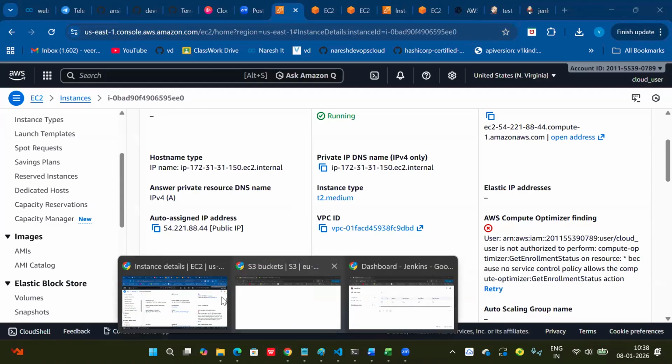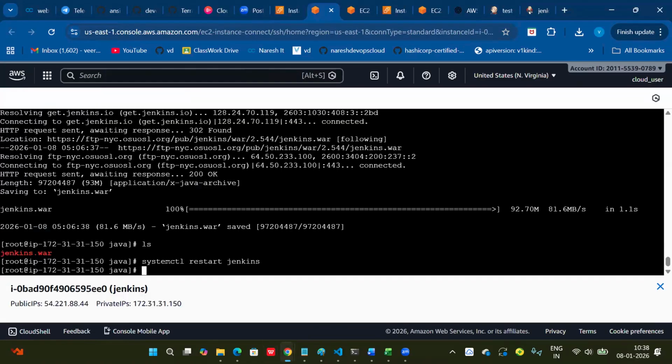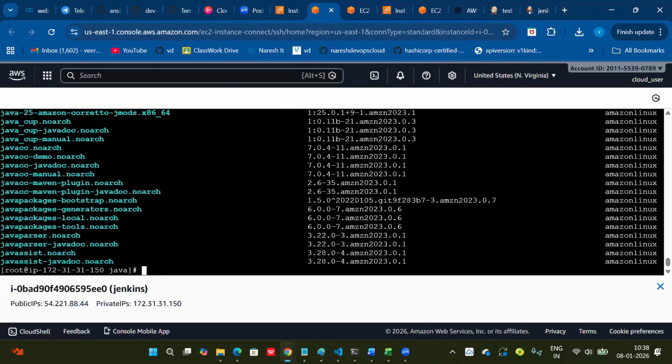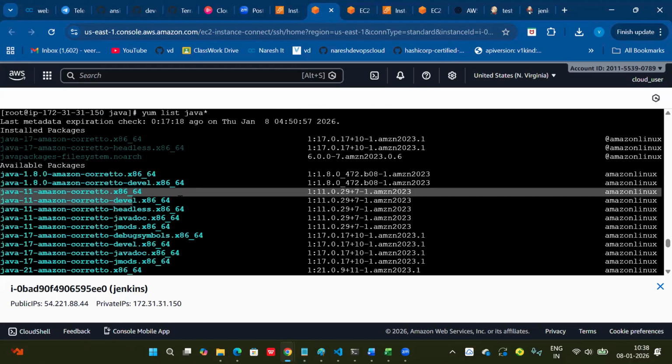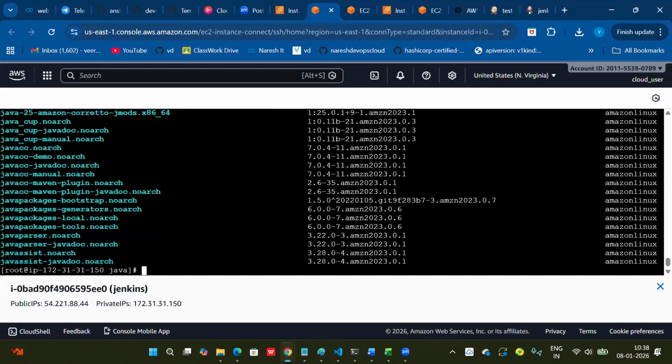How to upgrade Java? You can select the Java list. Which version you want, you can remove the existing version. You can upgrade to the new Java version also, no problem. You can see which Java version you want and directly install it, removing the existing Java version. You can also try like that. Java version also we can upgrade.